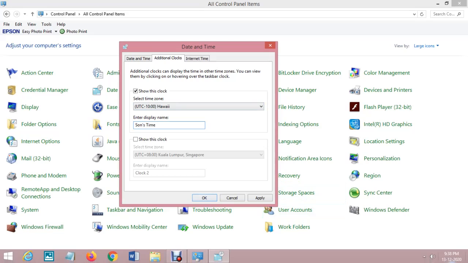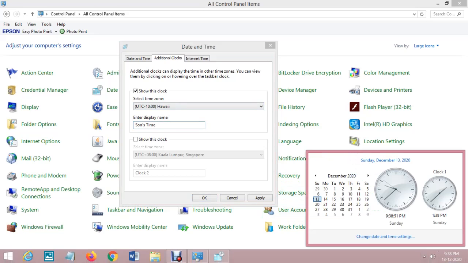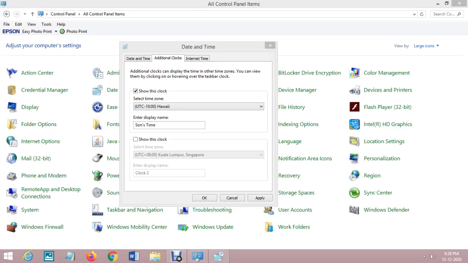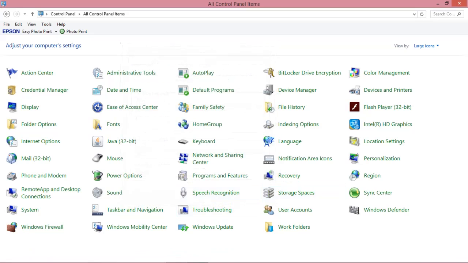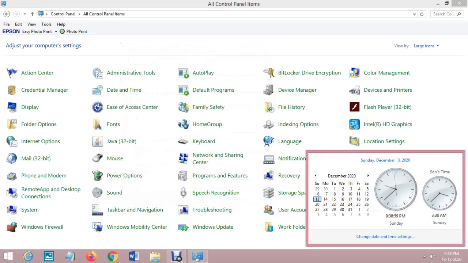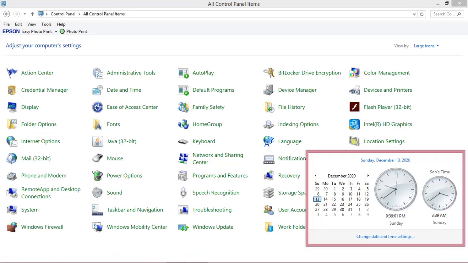Before that, you can see at the bottom here, you can find the clock, apply. Click OK. So it will show the clock, my son's time. Sunday still 3:39 a.m., and the current time is 9:39. This is in Malaysia right now.